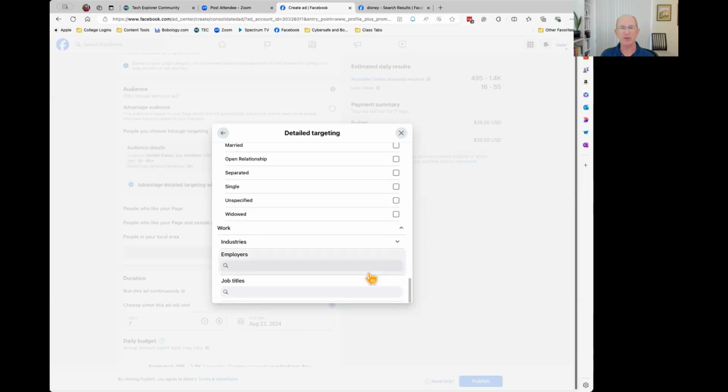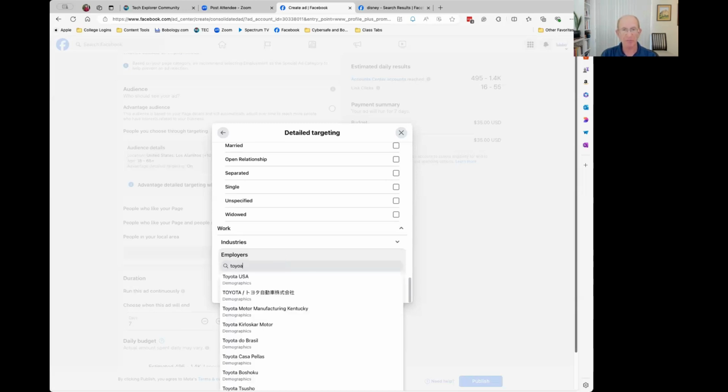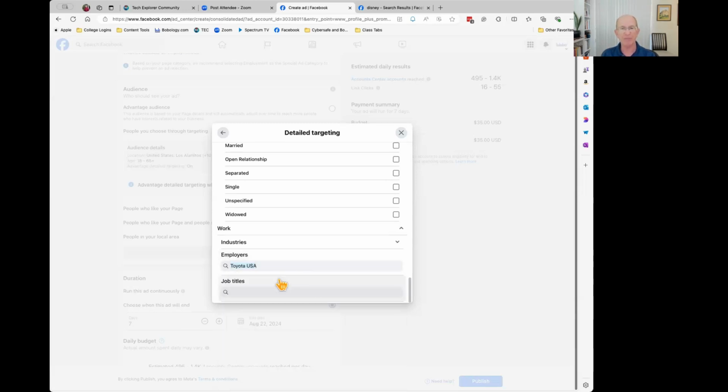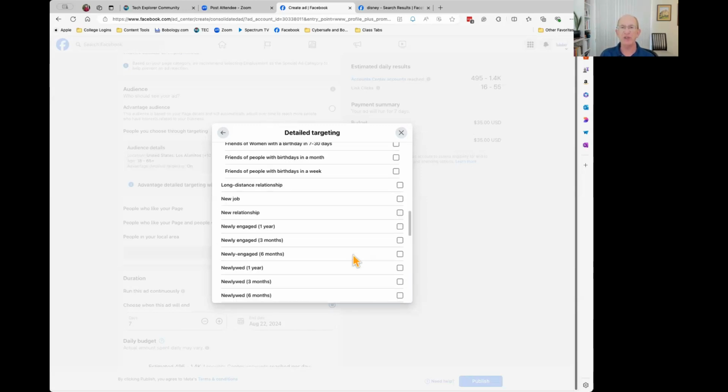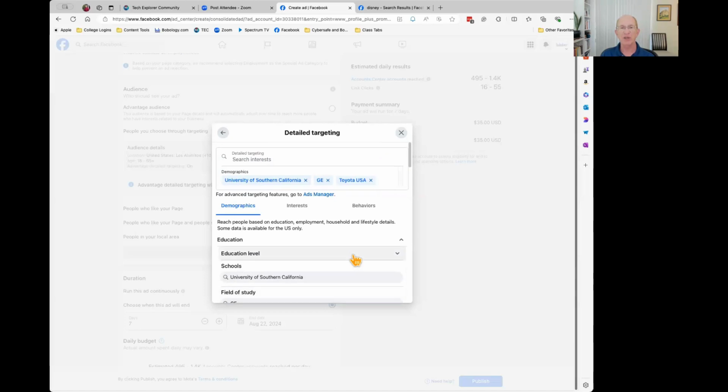And I can choose their work. Are they working for specific employers? Say Toyota USA. Do they have specific job titles? So you can get really, really detailed with demographics. That's just demographics.